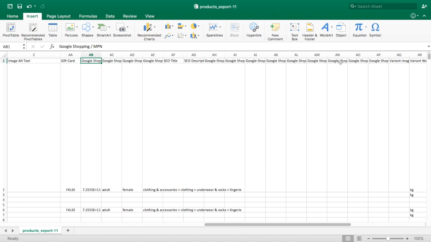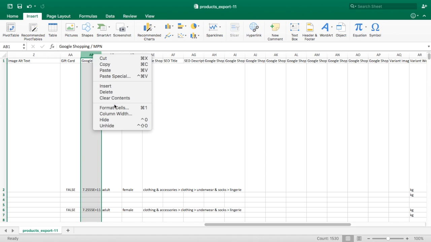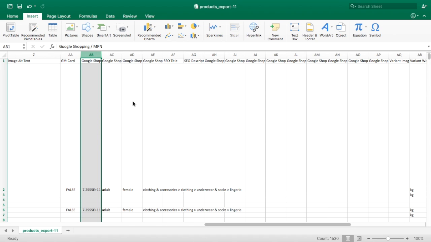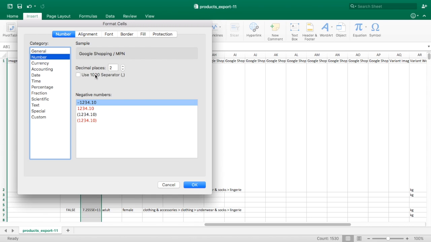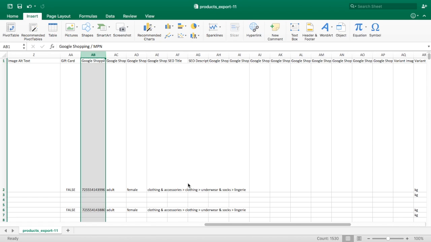The Google Shopping MPN, manufacturer's part number, the age group, well here you can see it's adult. Oh, this is an interesting thing here. It's 7.255E plus 11. Really? So I'm going to right click on this cell, format cells. It's a number. Because Excel seems to be a bit stupid and it doesn't really know that. No decimal places, no thousand separator, okay. And all of a sudden, whoa, this changes into a barcode. So just these little gotchas, just be careful that you do upload the right barcode, not the other number.